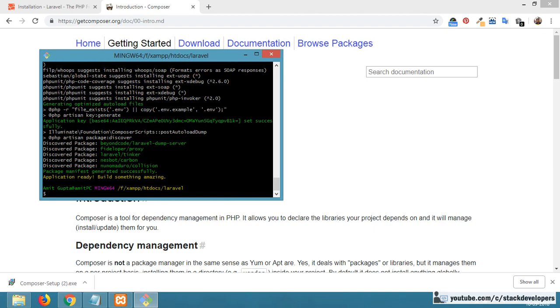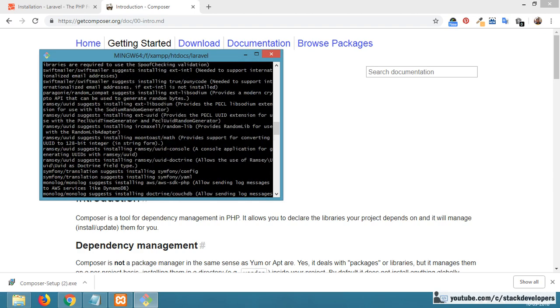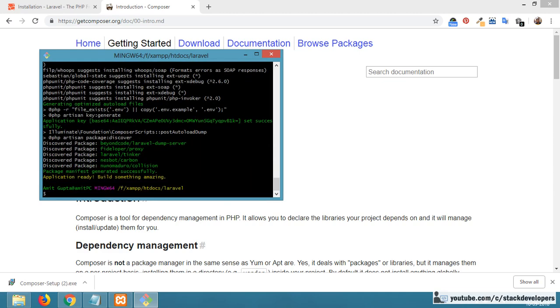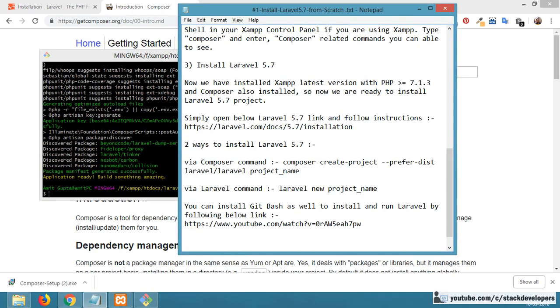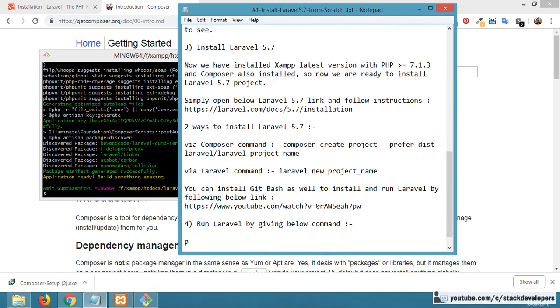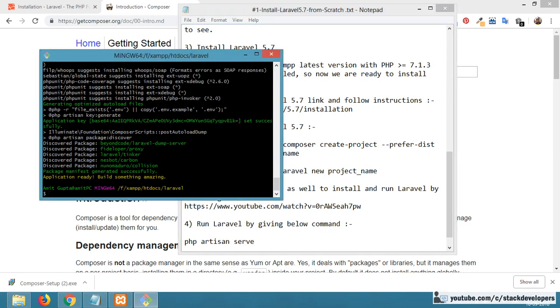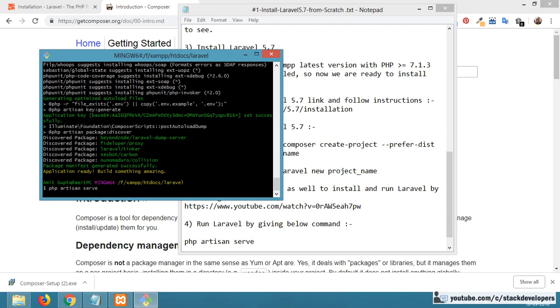The Laravel installation has come to an end, and it installed our Laravel 5.7. Now Laravel 5.7 has been installed. Now we will check whether it is installed. So we will run a command now to run Laravel, by giving the below command that we all know how to run, php artisan serve. This is the command that we will use now. We'll see whether it will run or not.